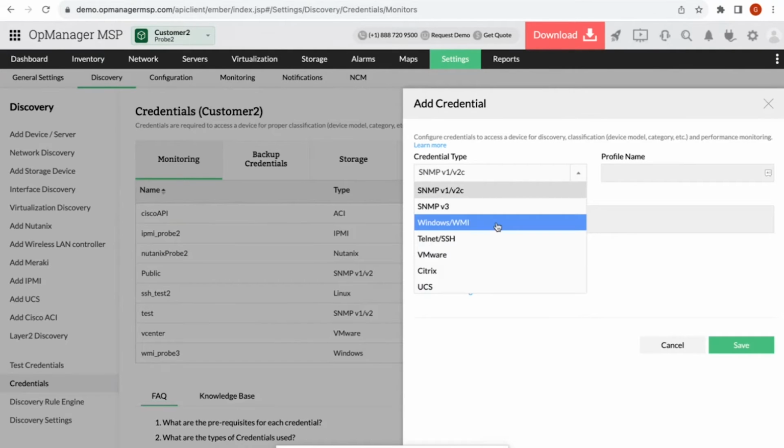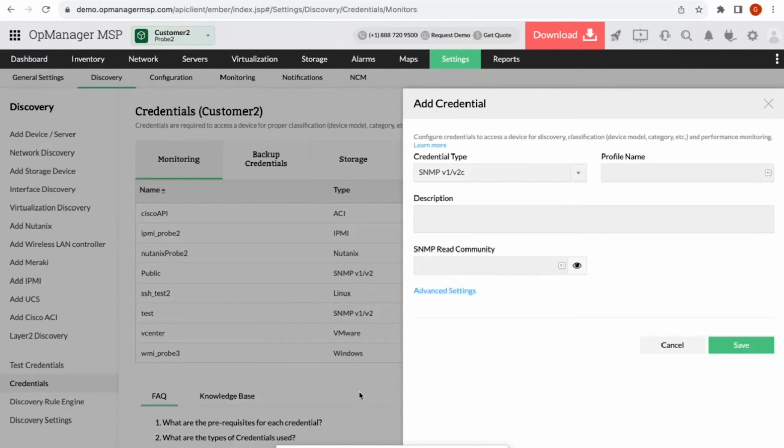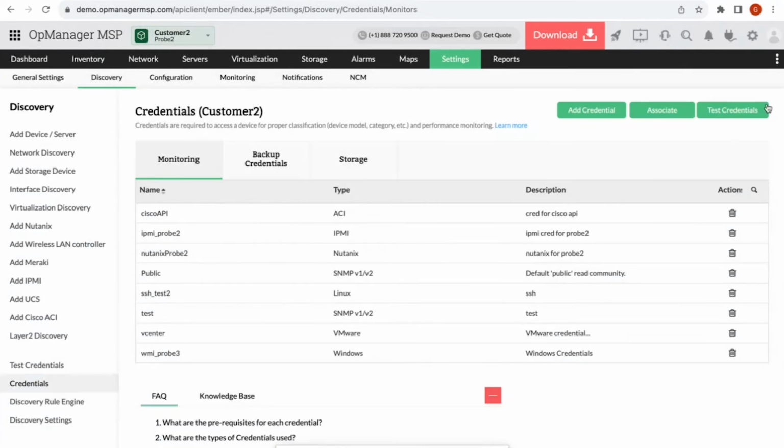We support SNMP versions V1, V2, V3 and WMI for Windows specific devices. SSH, Telnet for CLI or Linux devices, VMware credentials for virtual devices. The credentials created have to be customer or probe specific. We can also test credentials over here and associate credentials to the network devices with the help of this button.